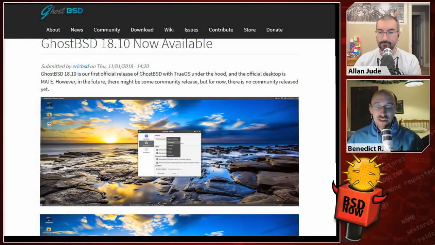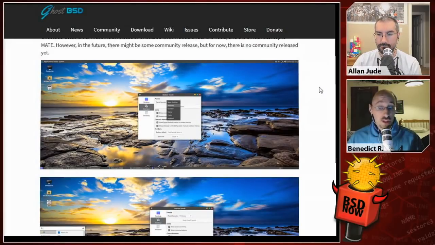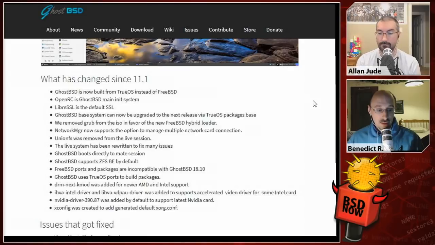So, time for the BSD bits this week. We have finally GhostBSD 18.10 released. Remember, a couple of shows ago, we just announced RC2 and I think RC3, but now it's out there in its fully finished released version, and you can grab it without any RCs attached to it. Yeah. So now GhostBSD is based on TrueOS instead of vanilla FreeBSD. It uses OpenRC, LibreSSL, and a bunch of things like that. The GhostBSD system can now be upgraded using TrueOS-based packages.